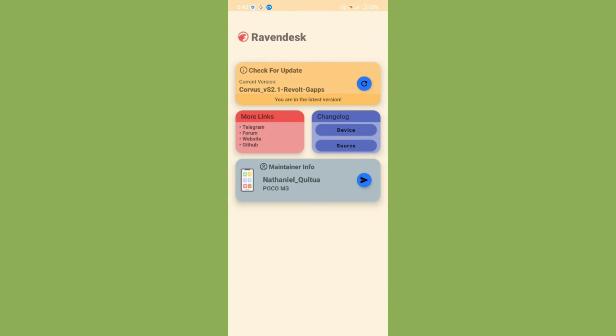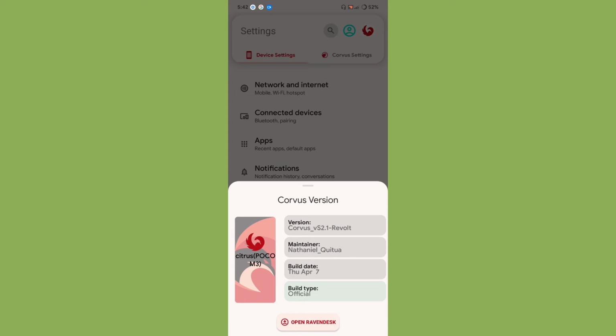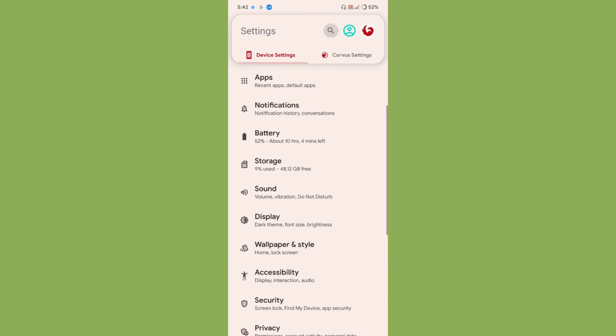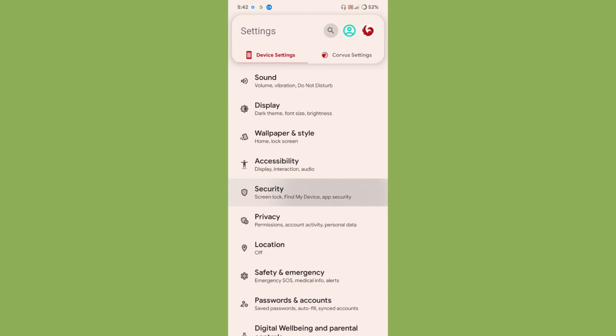Then once you go to Raman's desk, you can actually check for the OTA updates. Then you get some information related to the changelog, device and source, and maintainer information. So that is really amazing once you click on the Corvus logo. It's really good.